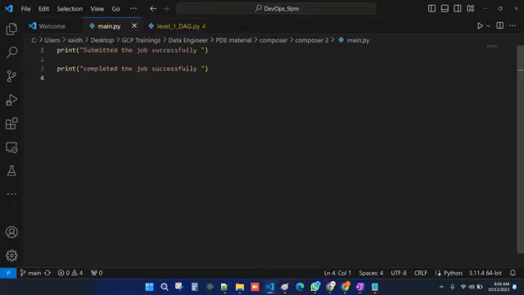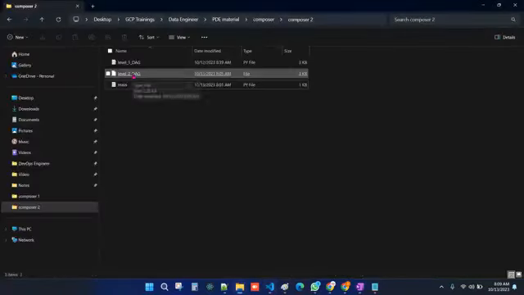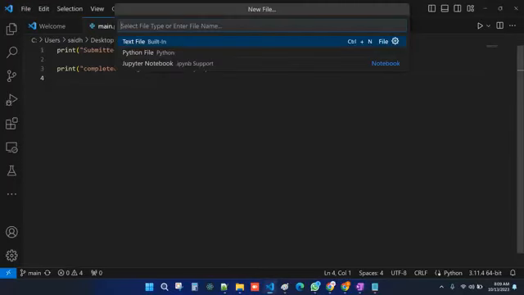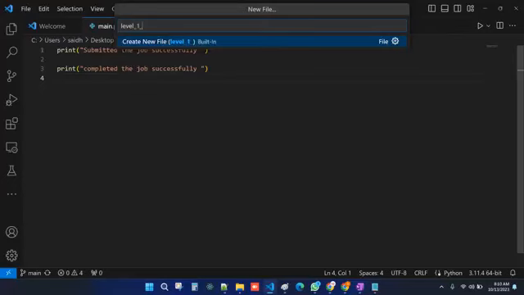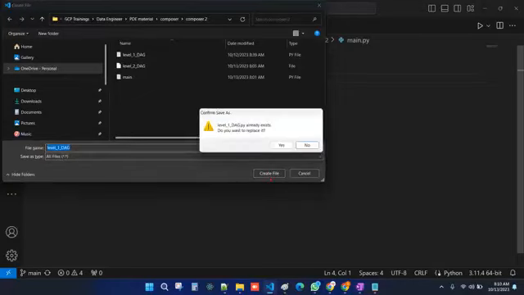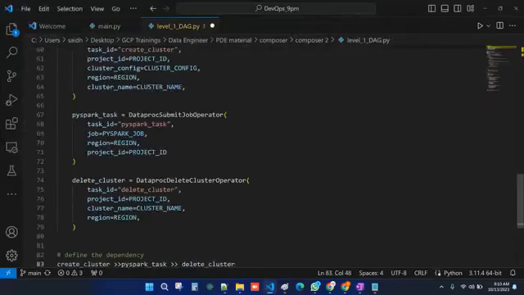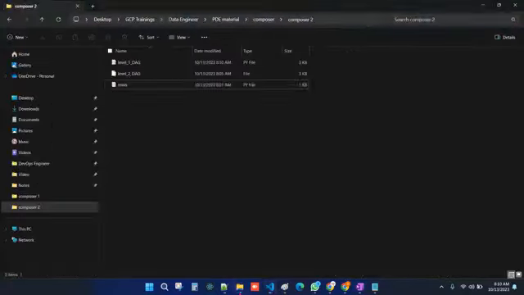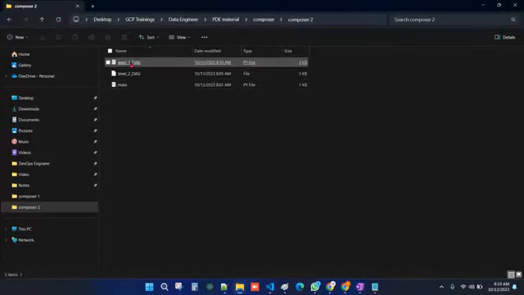I have copied it anyway. So let me recreate it. New file, level 1 underscore dag dot py. Replace it. Yes, now it is a Python file. Earlier it was not a Python file, that's the reason. It's level 1 I have given, so sorry. Okay, I'm going to rename it to level 2. Refresh it.